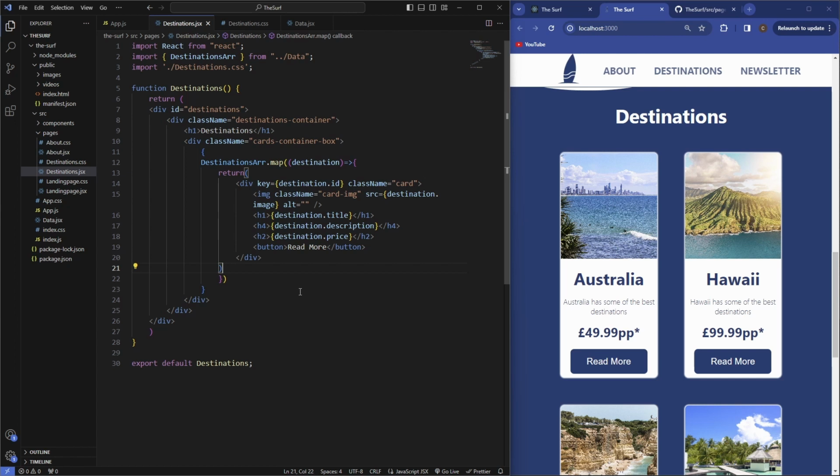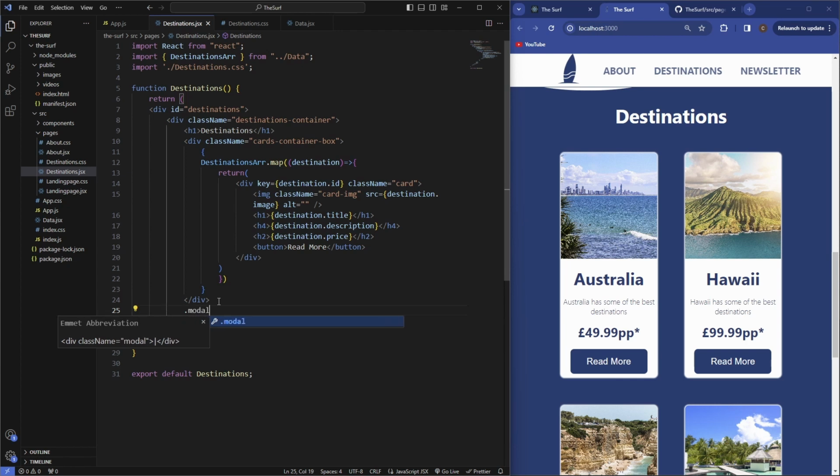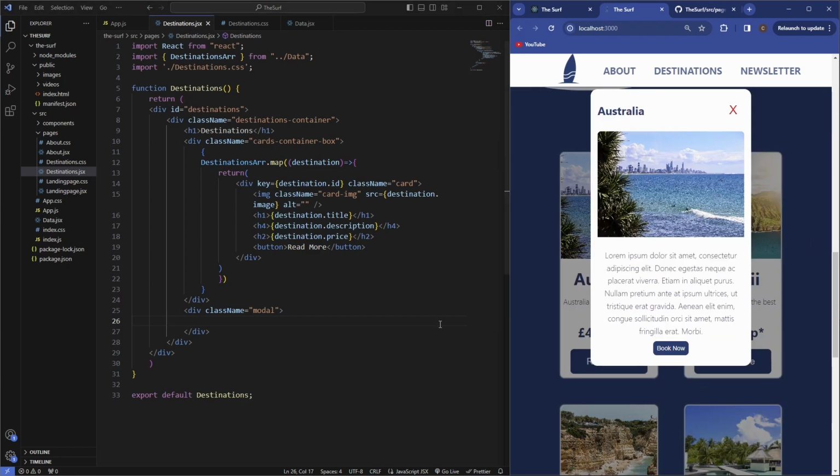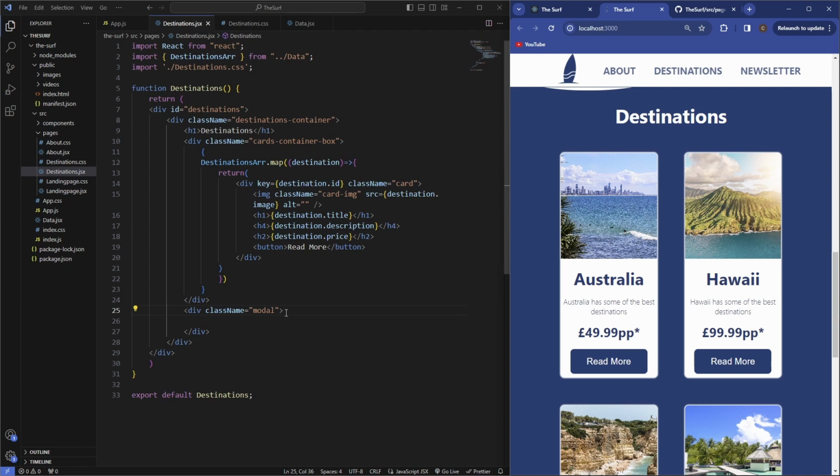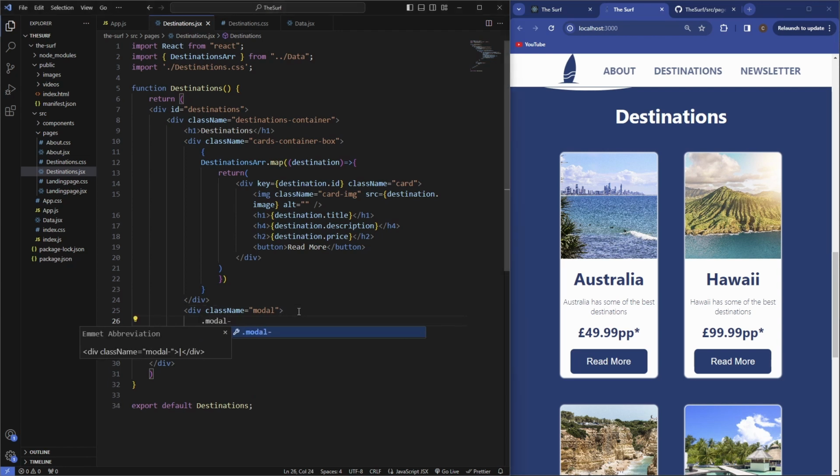First things first, let's go ahead and create the layout for our modal. So we'll go outside the cards container box, and then we'll have a div with a class of modal. And this is essentially just going to act as the background or the overlay, like the darkened overlay that you see when we click on these. Now it's important that we also have this overlay div class, because when we click on the overlay, we want the modal to disappear. That's why we're including this. So inside of this, we'll have the modal container, which will be the actual box or the modal itself.